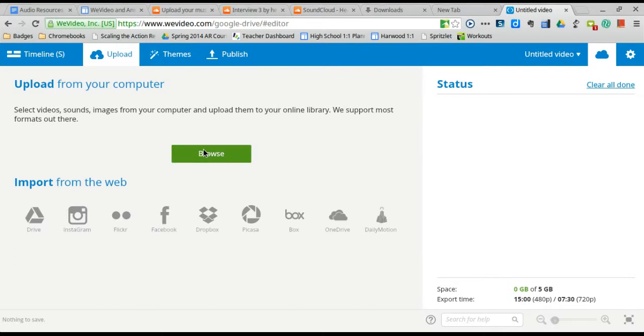You click Browse, and then you have your audio recordings from SoundCloud already here. You can click those to go ahead and download. And then if you've got any images that you've saved, you can click those and add those directly to that as well. I'll get out of that since I've already done that here. Come back to my timeline.